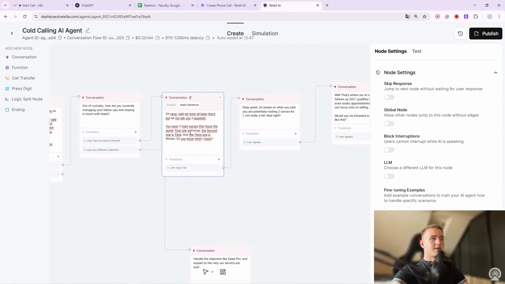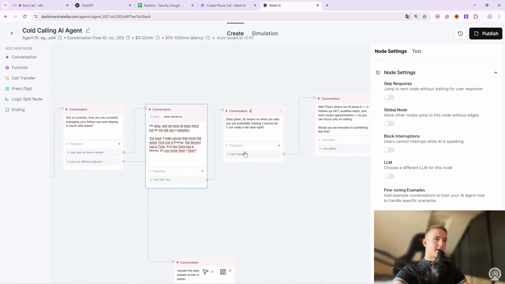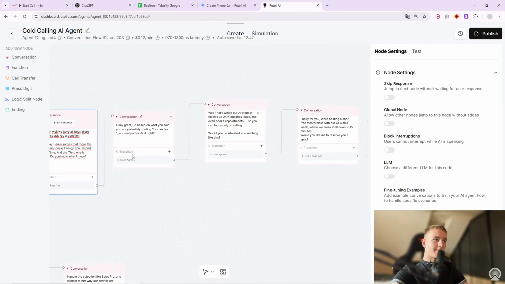So first one is energy, the second one is time, and the third one is money. Do you know what I mean? User says yes. Okay, great. So based on what you said, you are potentially trading 2 sources for 1. Not really a fair deal, because they are messaging and following up with the leads themselves. Alright, user agrees. Well, that's where our AI steps in. It follows up 24/7, qualifies leads, and even books appointments, so you can only focus on selling. Would you be interested in something like this?